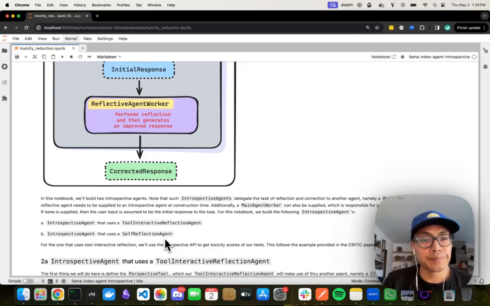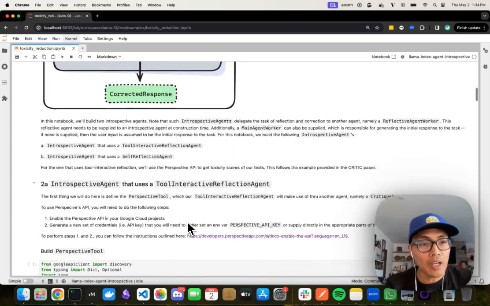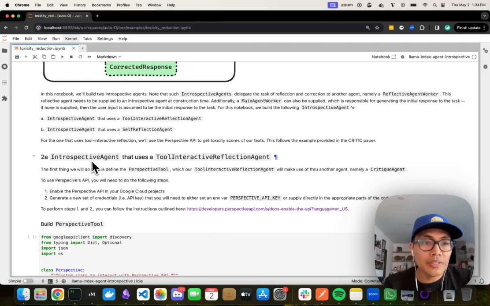So in this notebook, we'll set up two introspective agents, one using tool interactive reflection and another using self-reflection. And again, these classes are available in the llama-index-agent-introspective integration package. Okay, so in this first part, we'll build that introspective agent with a tool interactive reflection agent.